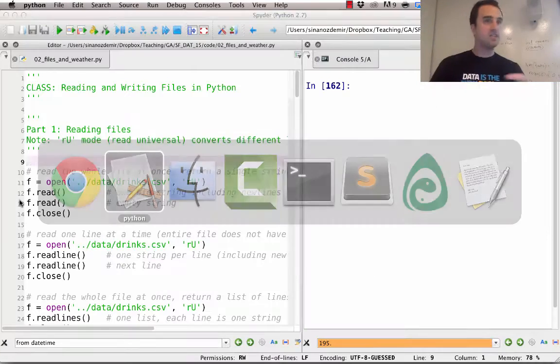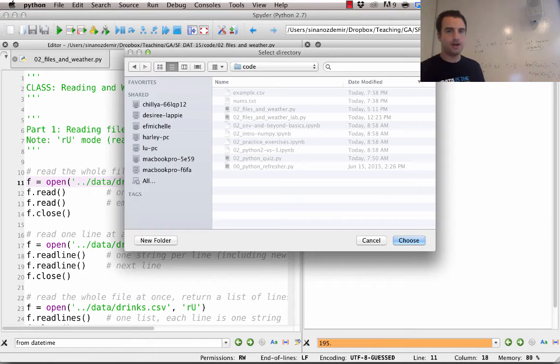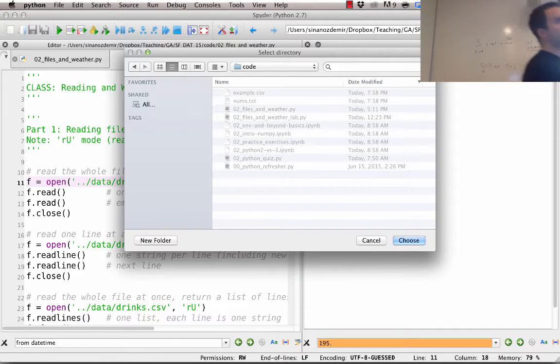So back to Spyder. The first thing we're going to have to do is tell Spyder the directory that we're in. You know how you cd, pwd in your terminal? We're going to now tell Spyder where we are. How do you do that? Up here in the top right, you should see a folder button. Click that folder button and your basic folder explorer will pop up.